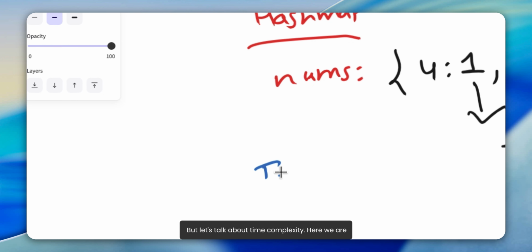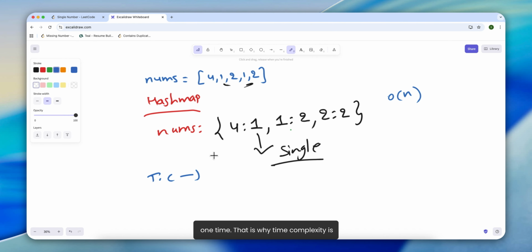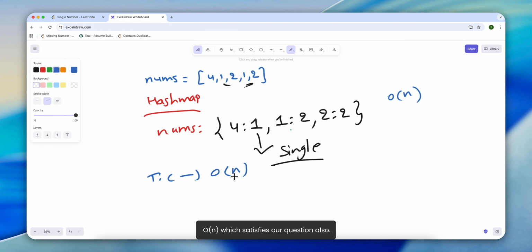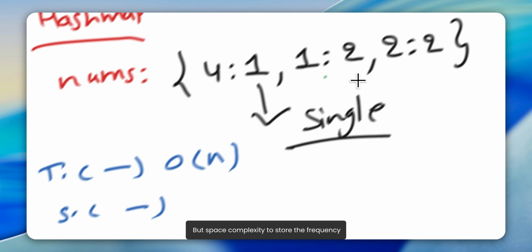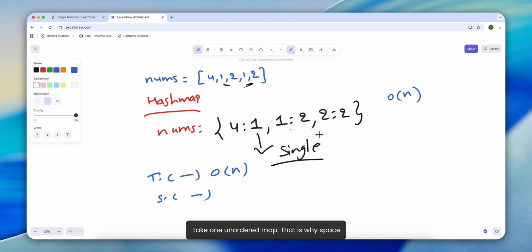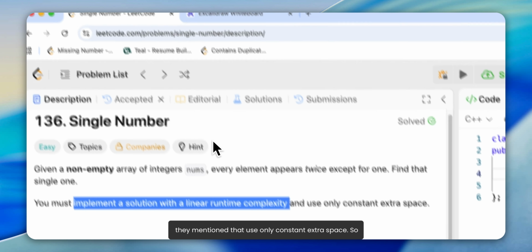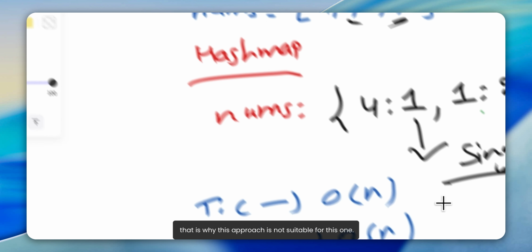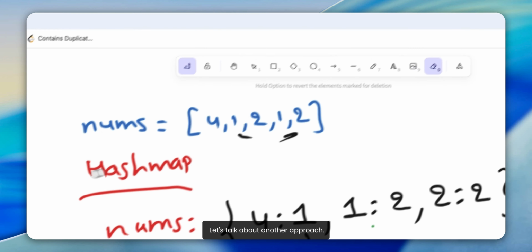But let's talk about time complexity. Here we are traversing the loop only one time. That's why the time complexity is O(n), which satisfies our question also. But for space complexity, to store the frequency of elements, we need to take one unordered map. That's why the space complexity is O(n). But the question mentions that we must use only constant extra space. So this approach is not suitable. Let's talk about another approach.